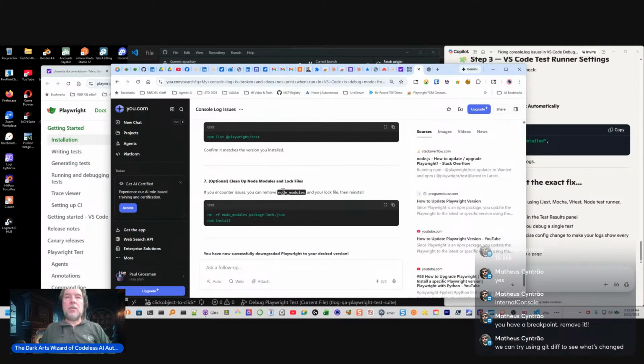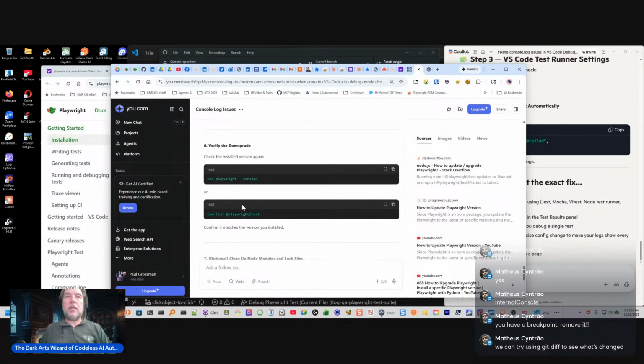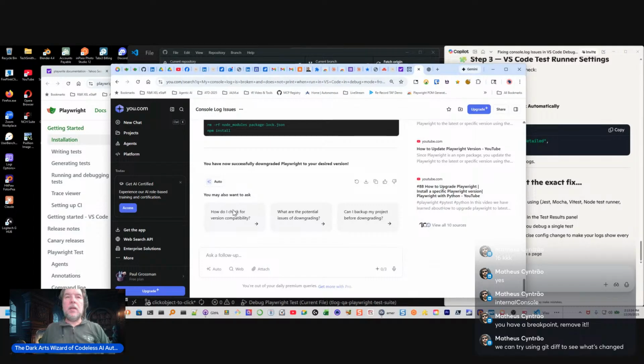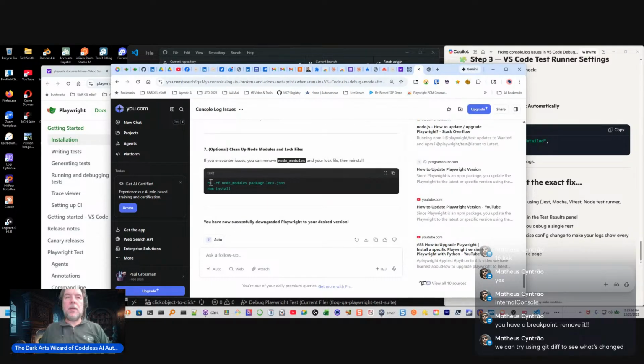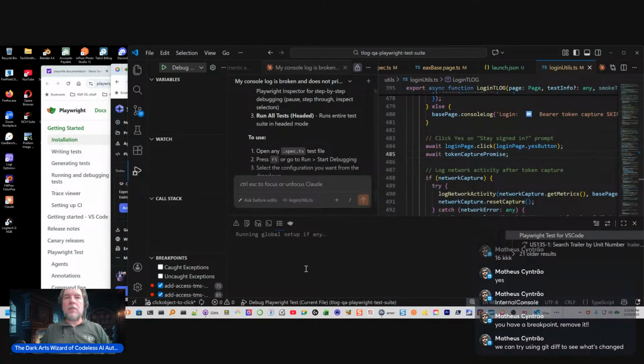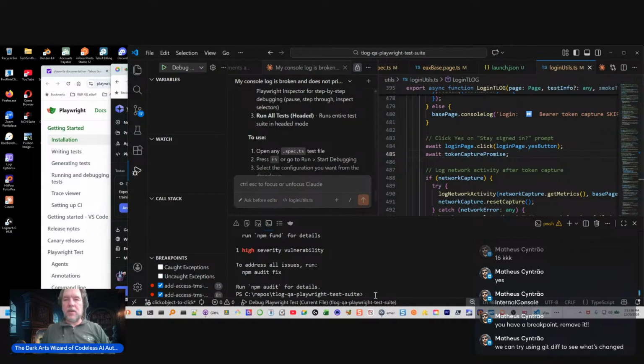Clean up node modules. Boy, I'd like to. I didn't clean up the node modules. Let's do that. I may be just running off of the old stuff. So let's do that. I didn't finish looking at the last thing.